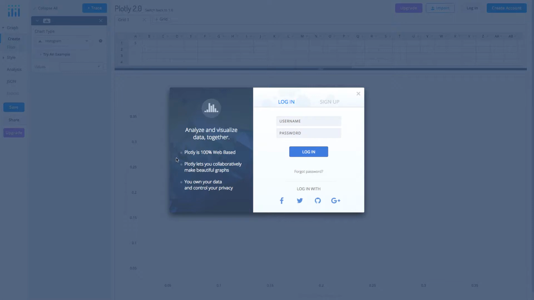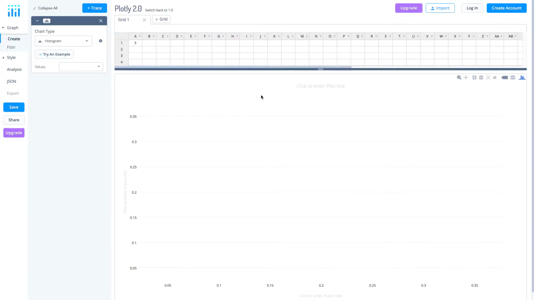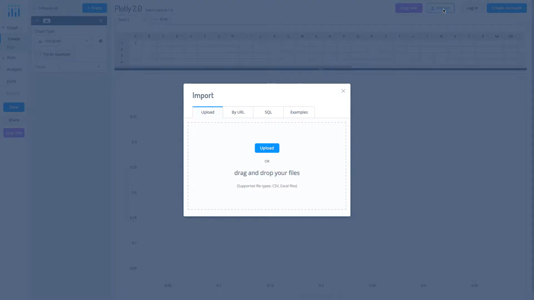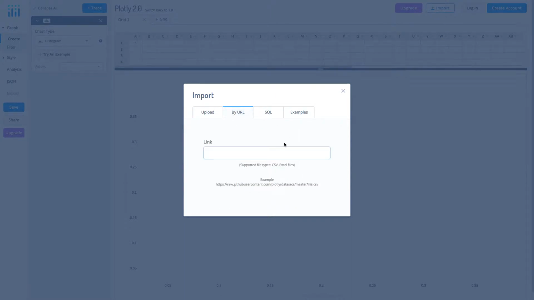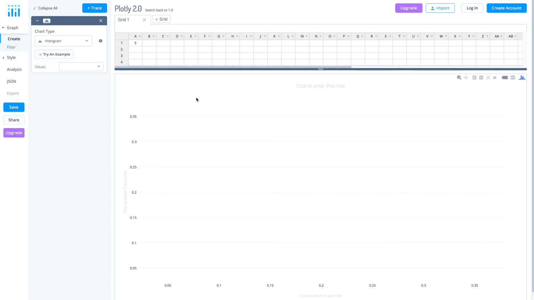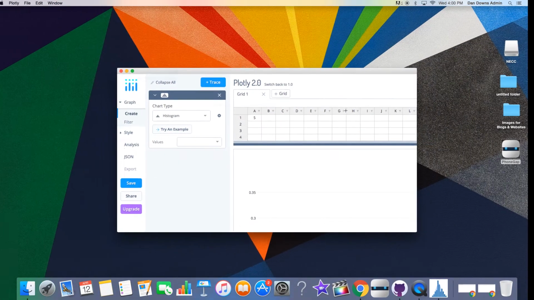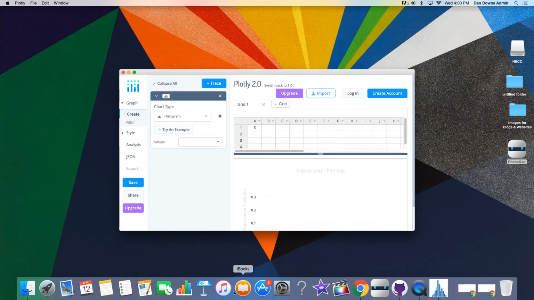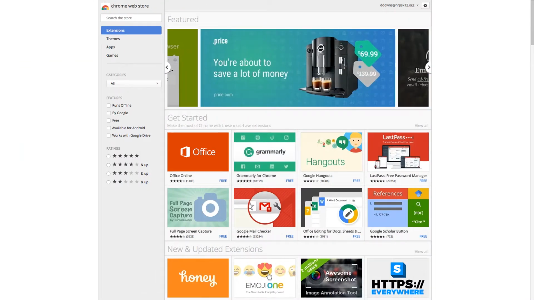It's 100% web-based. That's a great thing about many of the Chrome apps, is you don't have to download them. They run right in your browser. And there's a lot of educational options. You can log in and create an account. You can also import. It looks like you can import CSVs and also other types of uploads, which is great. I'm going to hit escape in my window here and go back to my browser and back to my Chrome store.